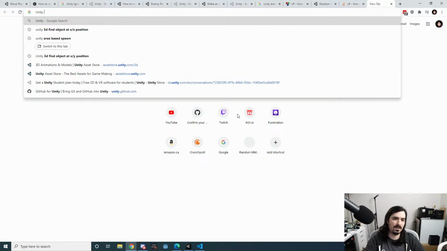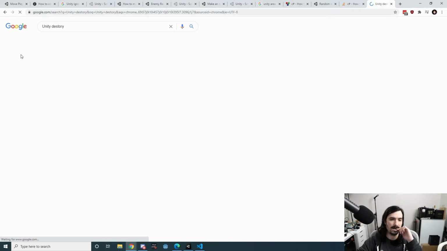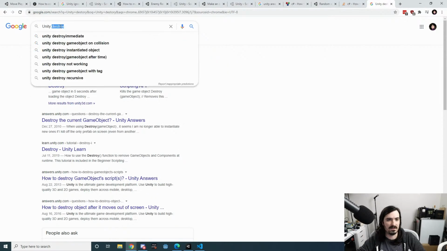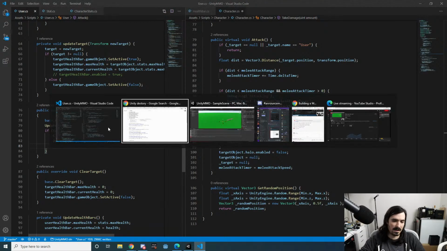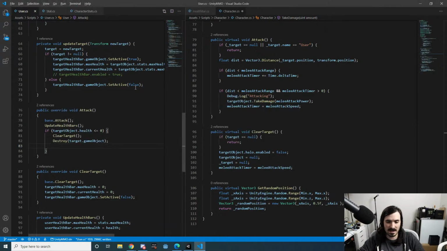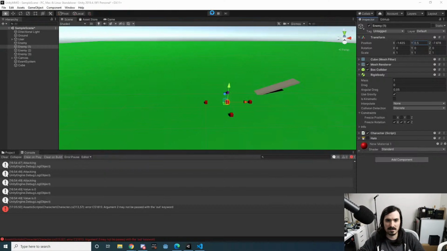Unity destroy. Did I spell destroy wrong? Was that why? I probably spelled it wrong, didn't I? There we go. Game object destroy here. And then I think this might actually work as well. Let's try this.